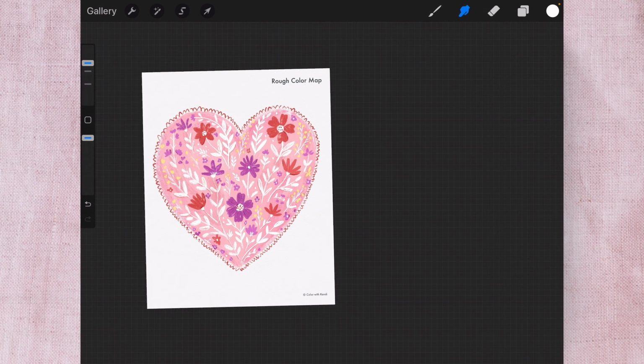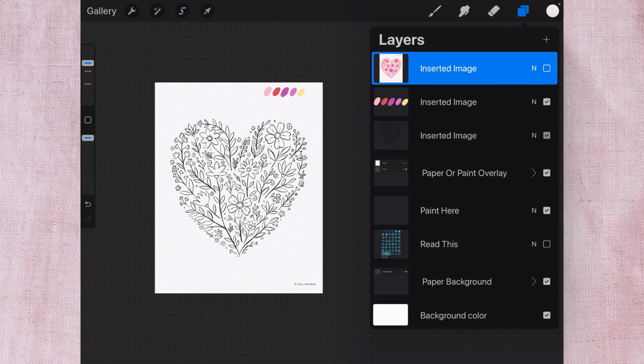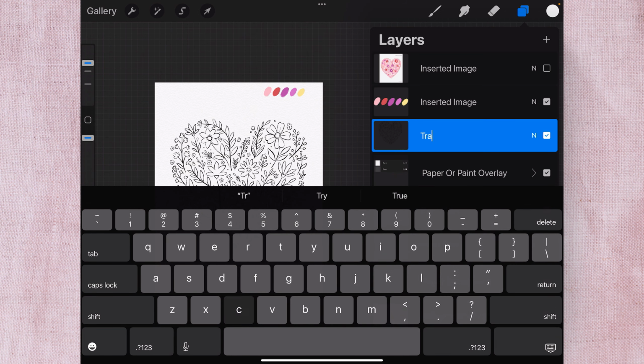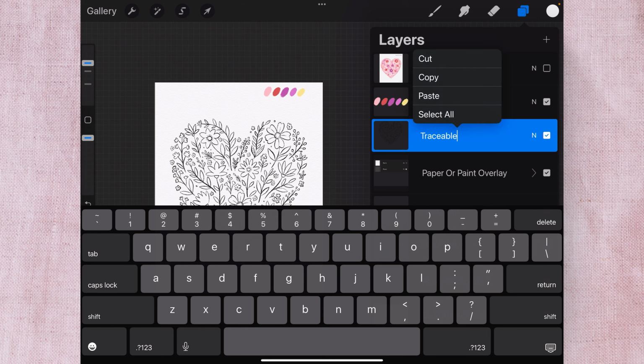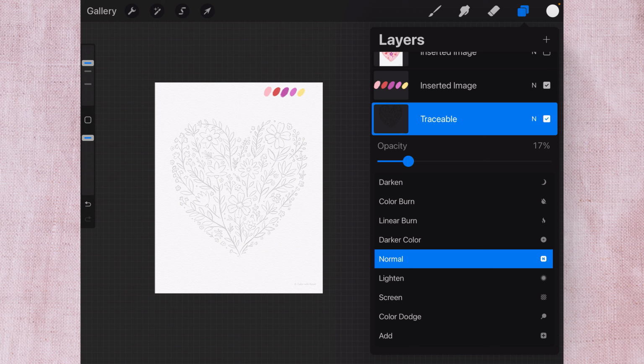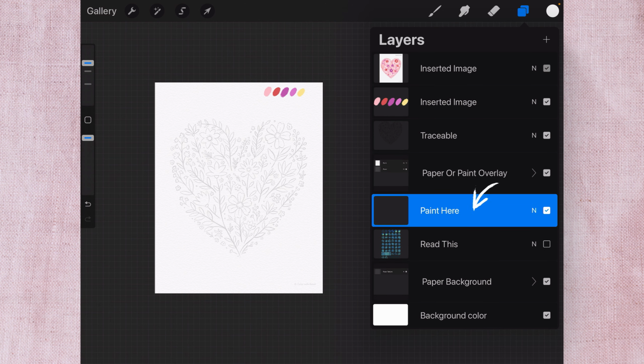Okay, so I've imported everything. I'm just going to move this off to the side. So we have the rough color map, and this is what I create before I make any painting, just to kind of get a sense of where the colors need to go. So we're going to refer to this. And then we have the traceable, and then we also have the color palette. The traceable, we're not going to use the liner today. So what I'm going to do is I'm just going to rename this to traceable so it's a little easier to tell what's going on. And then I'm going to tap on N and then reduce the opacity to about 15%. And then I'm going to tap on the paint here layer and we can start painting.